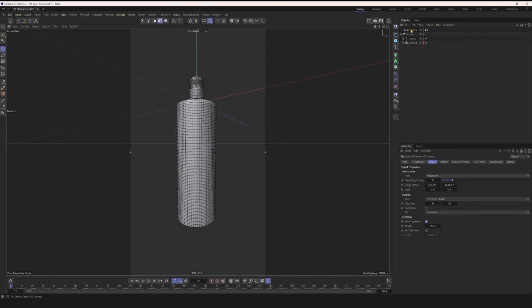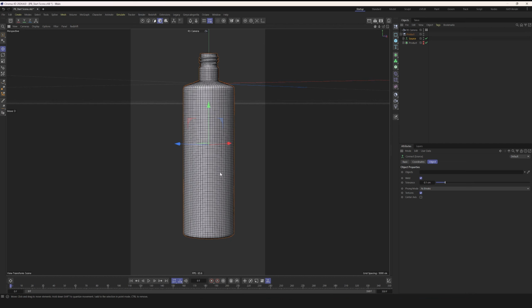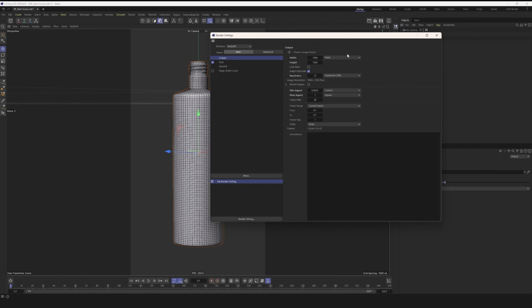Next thing, I want to create a camera. Let me select this camera, change the focal length to 200, and readjust the camera view a bit like that. Also, as you see, I use a vertical format, just a vertical full HD format, nothing specific.